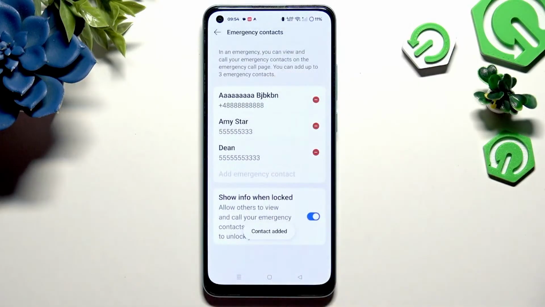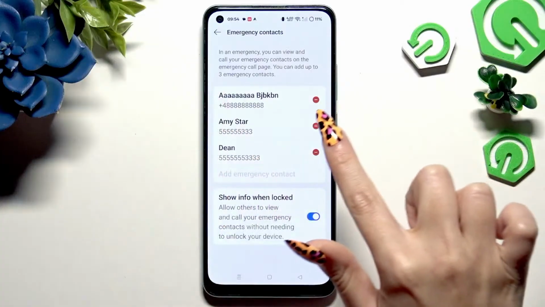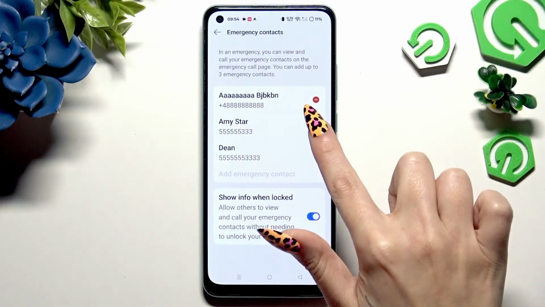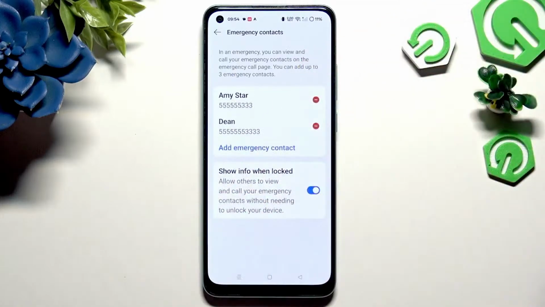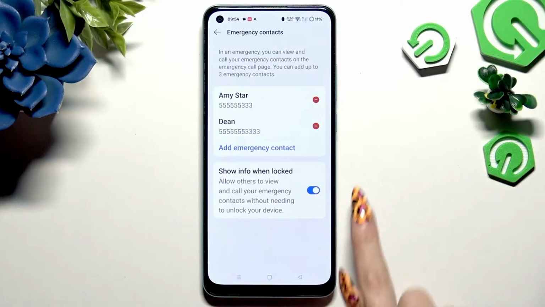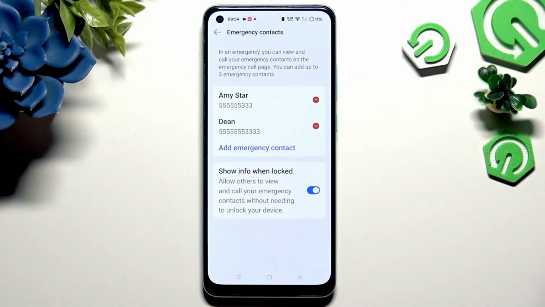Now to get rid of any contact from your list, use this icon right next to it, the remove one. Lastly, most importantly, you need to make sure this switcher next to Show Info when locked is blue. That means that this option is enabled, and thanks to it your contacts are accessible from a locked screen.